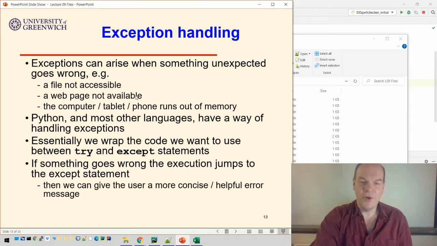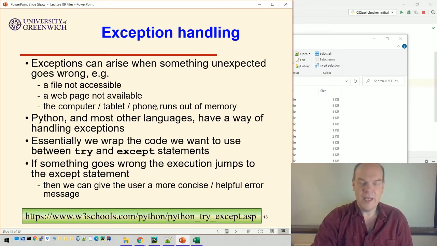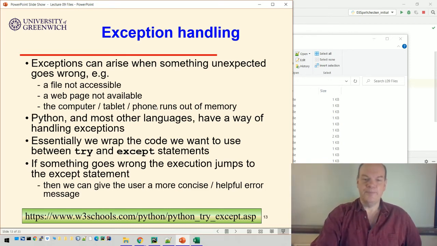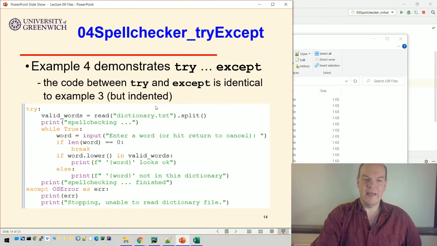If something goes wrong, the execution jumps to the except statement. So we put the code that we want to run after the try statement. If something goes wrong, the program will automatically jump to the except statement, and then we can give the user a helpful error message rather than that traceback. And there's a page about that on W3Schools about try and except. Okay, so let's have a look at that.